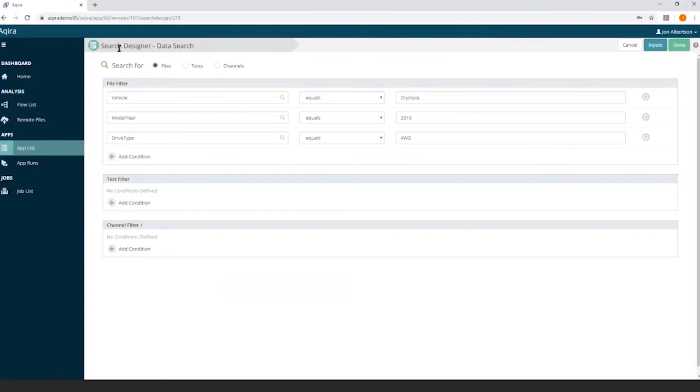This is in the search designer, and the first question in the search designer is, what are you looking for? Looking to return files or tests or channels. Now, files could be anything. Files could be data files, it could be images, videos. Tests are collections of channels, and within a file you may have more than one test.